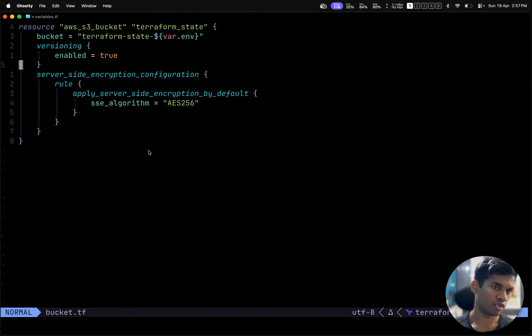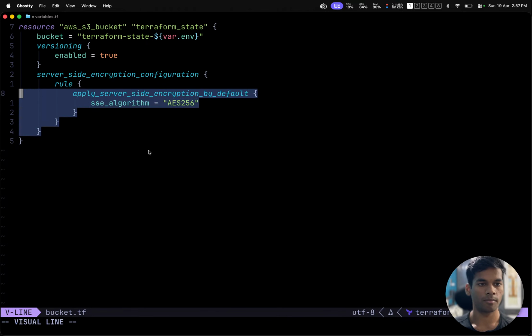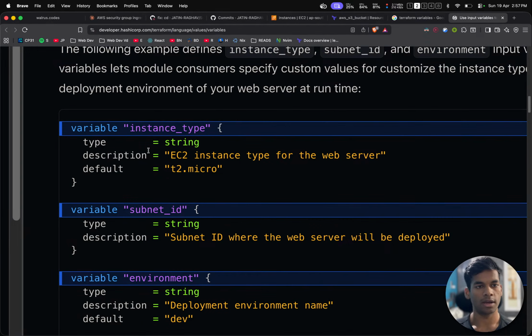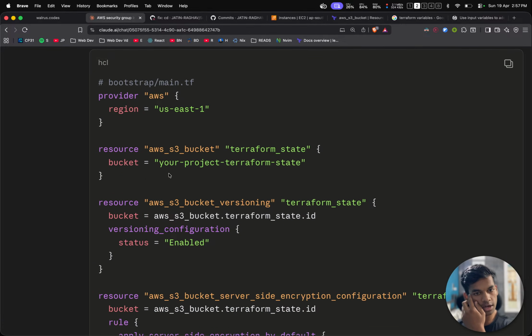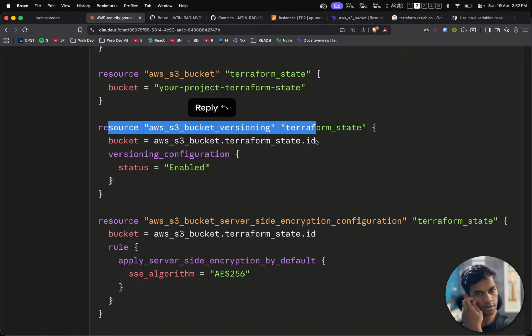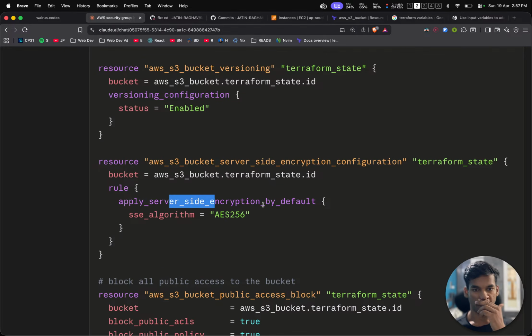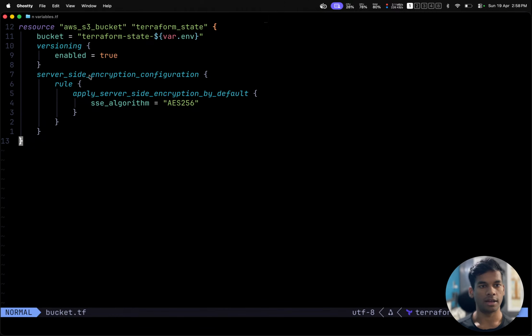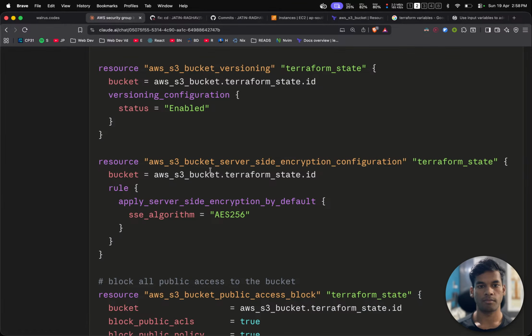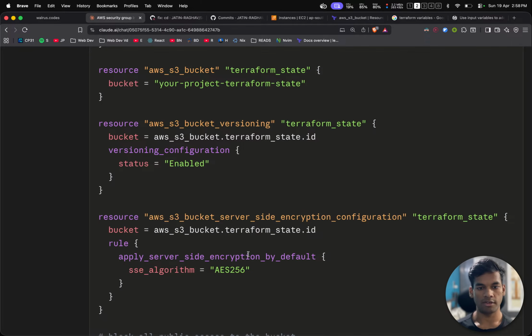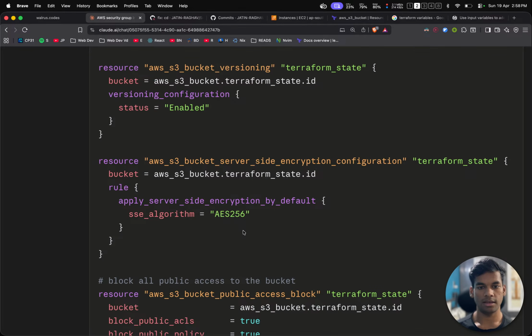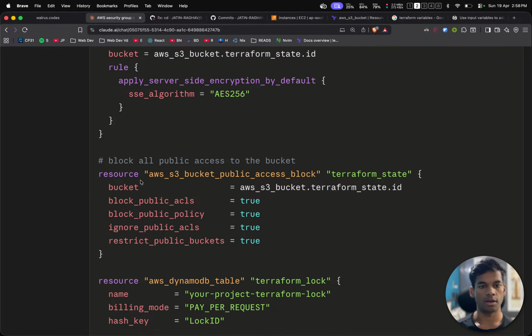Versioning enabled. Okay, server side encryption in the bucket. Okay, so we have created a bucket, right? Versioning, either we give it like this, encryption, or we can give it right here, which we have done. Server side encryption configuration. Okay, these names are pretty cool. Apply server side encryption by default. AES 256 is the encryption algorithm.